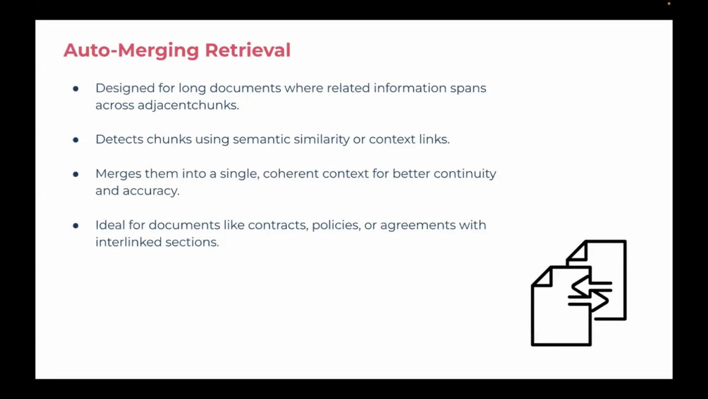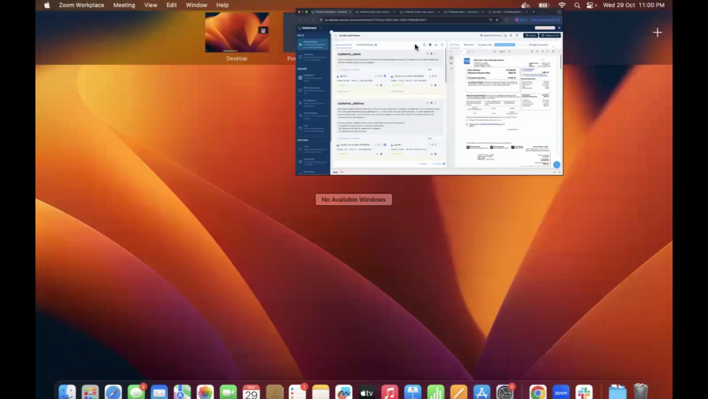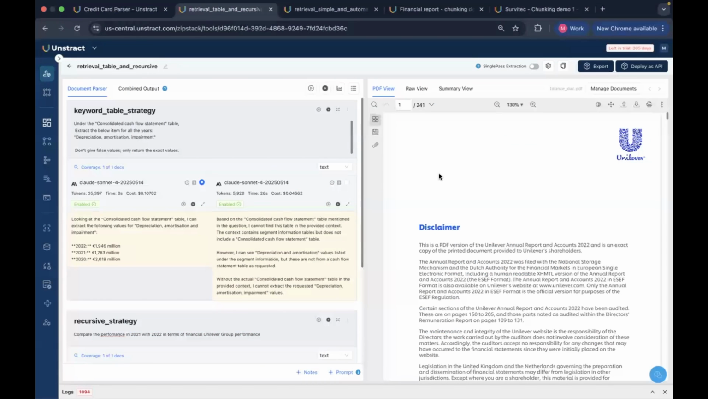So we can see that many of these strategies can be used across similar documents. However, depending on your query type, you'll have to test which one of these work best for your particular case. And again, we've given some best practices on what can be used for what use cases. So that said, let me go into Unstract again. And I just wanted to take you through how chunking can be deployed within the platform.